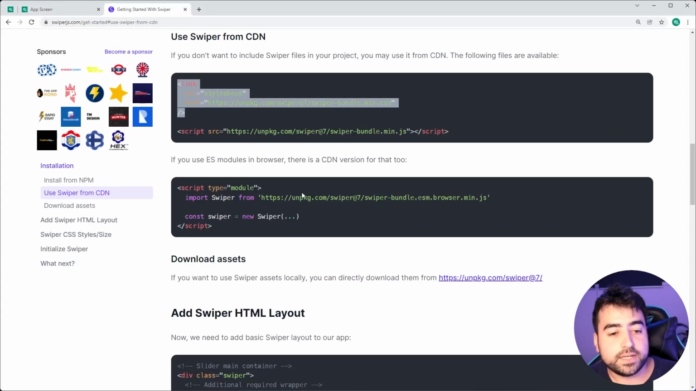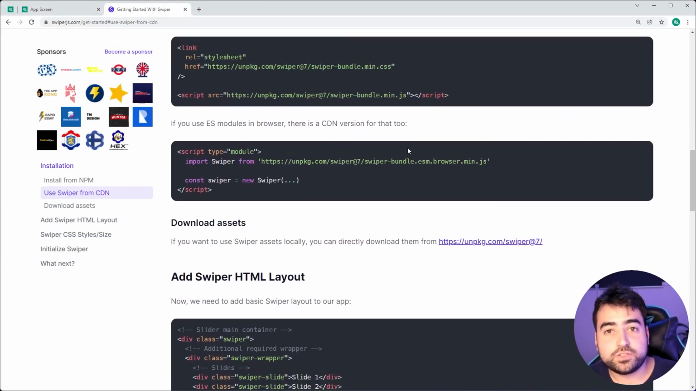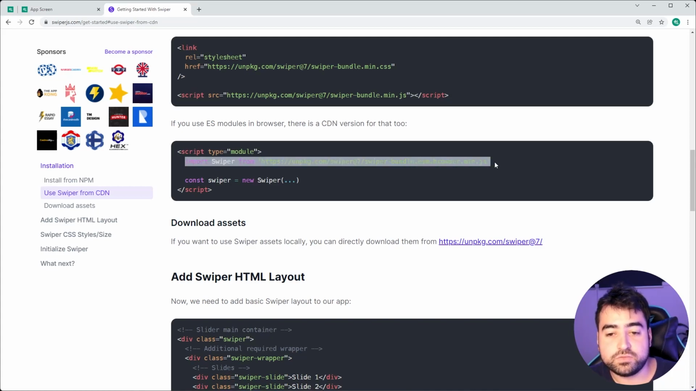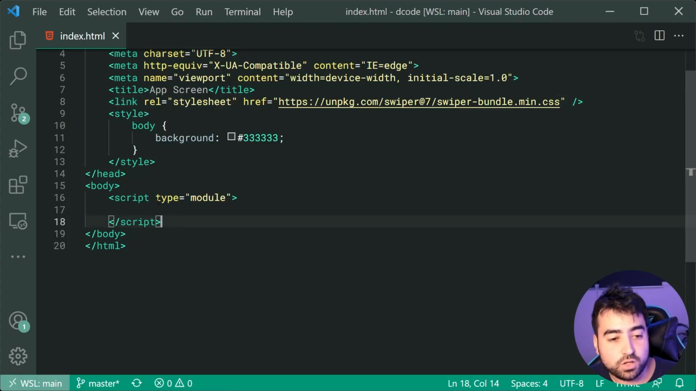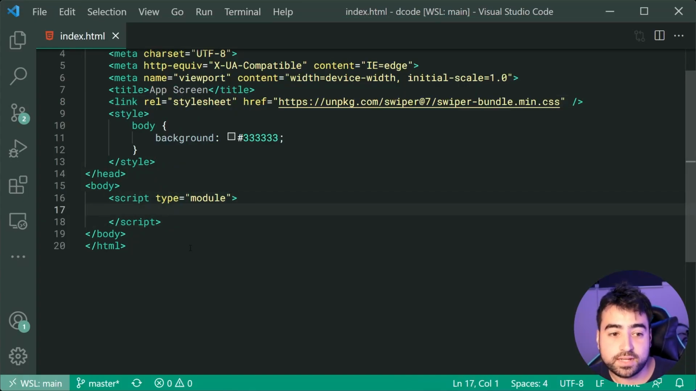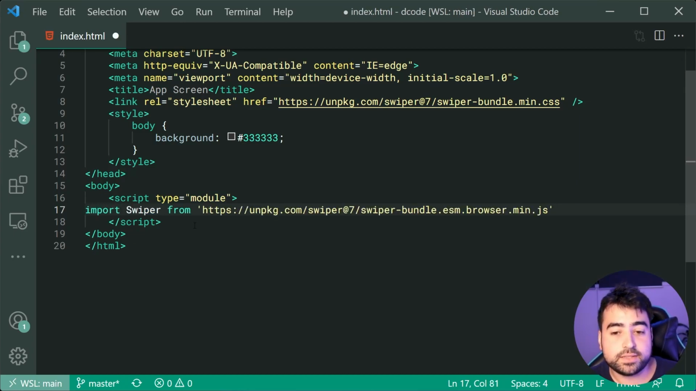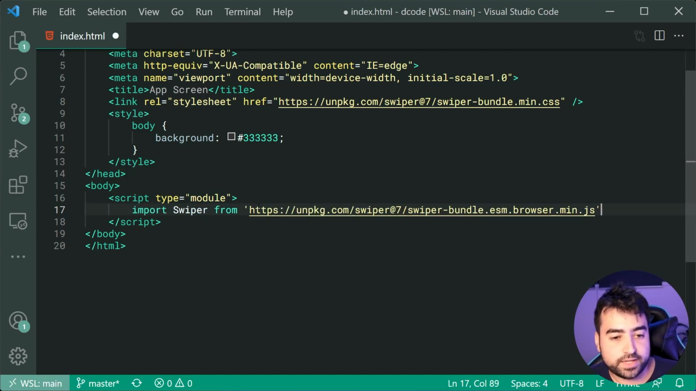Okay, so going back inside here, you can either use regular JavaScript or you can use ES6 modules. I'm going to be using modules in today's video, so I'll just simply copy this import statement right here. I'm also going to make sure that I have a type of module on the script here to ensure that, of course, I can actually use the import statement. So I'll just paste that in right there. Bit of indentation, change these to be double quotes for my own standards and a semicolon, and we're good to go. So we have Swiper installed.